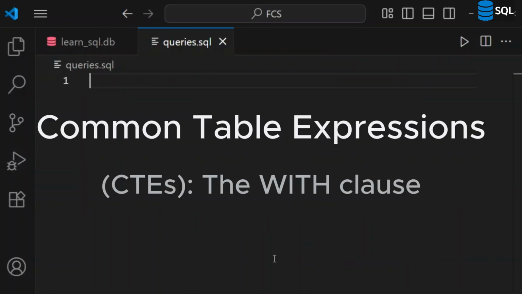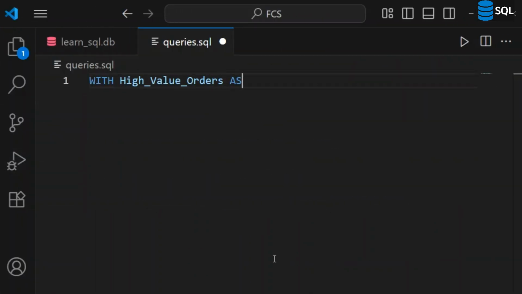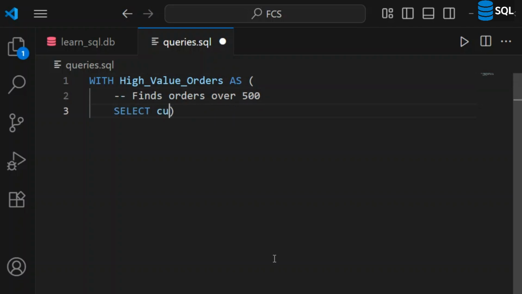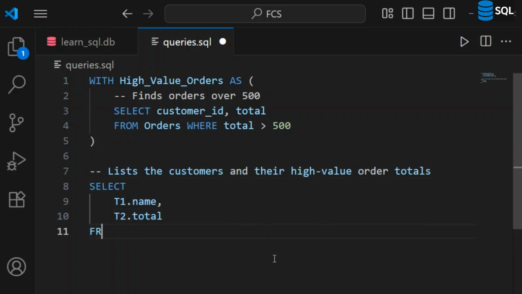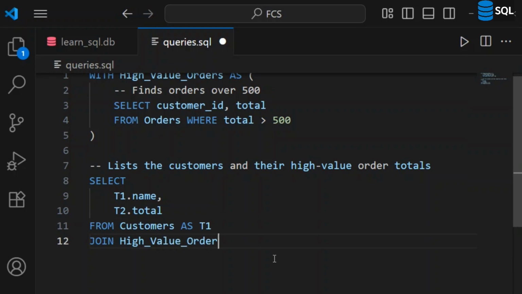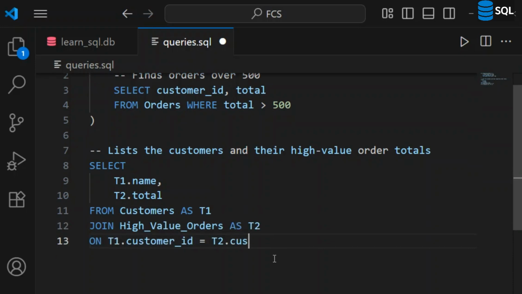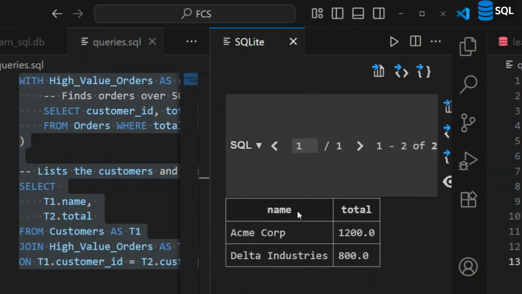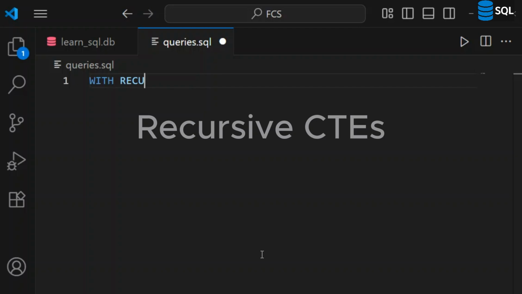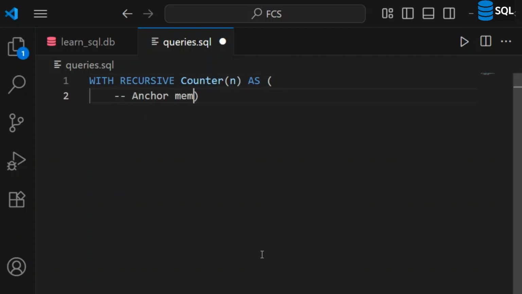Common table expressions, the WITH clause. This is how you define a temporary named result set to simplify complex multi-step queries. Recursive CTEs are the expert-level feature for working with hierarchical data, like organizational charts or bill of materials.